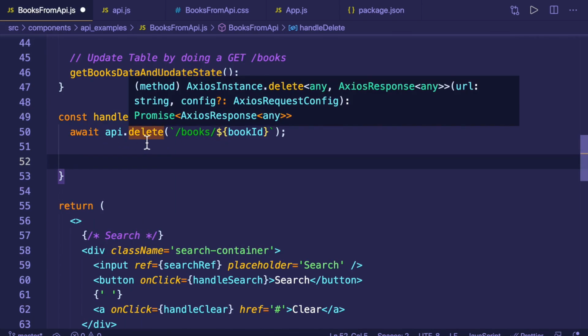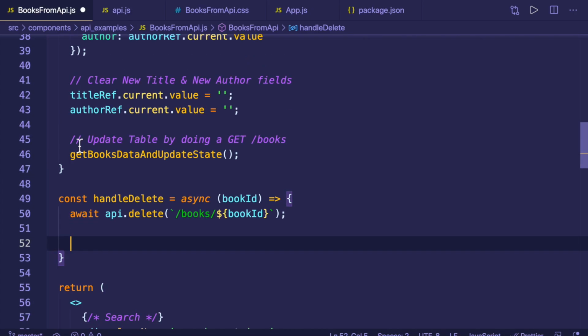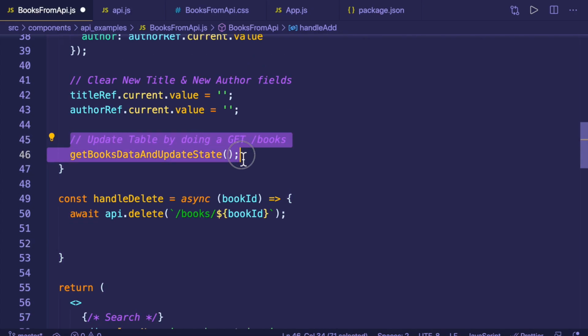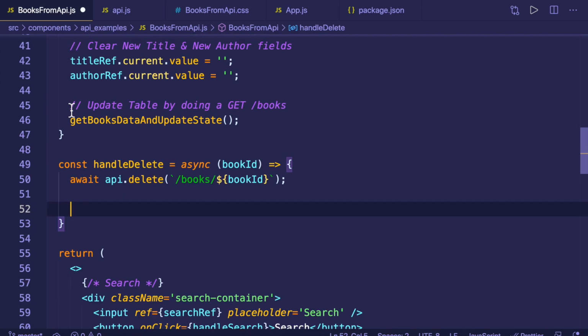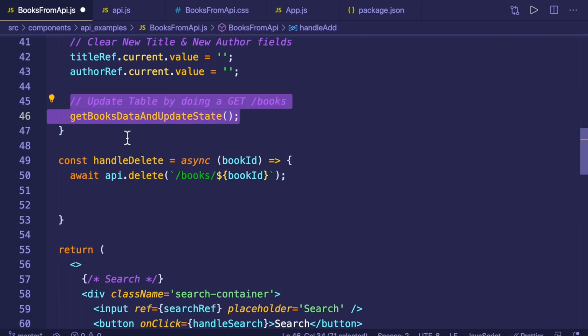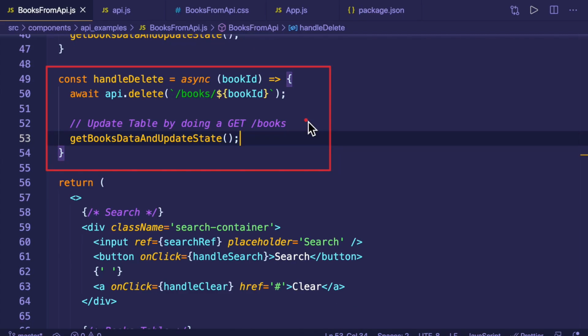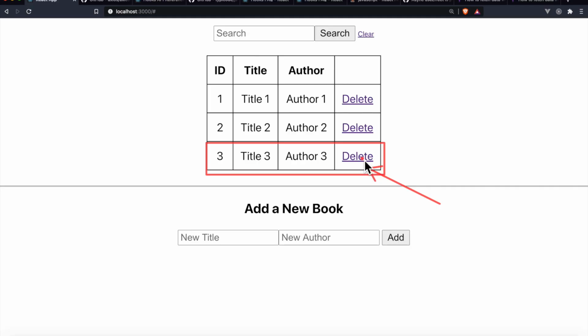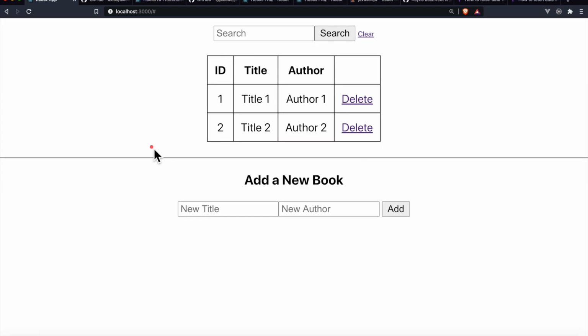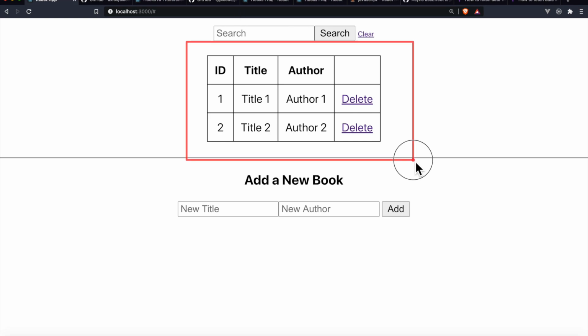After the book gets deleted, we want to update the table, which is similar to what we did when we added a book. So let's copy the code from here, from the handleAdd function, and paste it over here. Let us now check if this works. Let us click on this delete link. That means the book record with ID 3 should get deleted. So I'm going to click on that now and you can see that the book record with ID 3 got deleted. Let me refresh the page and you can see that the book records with only ID 1 and 2 are being shown.